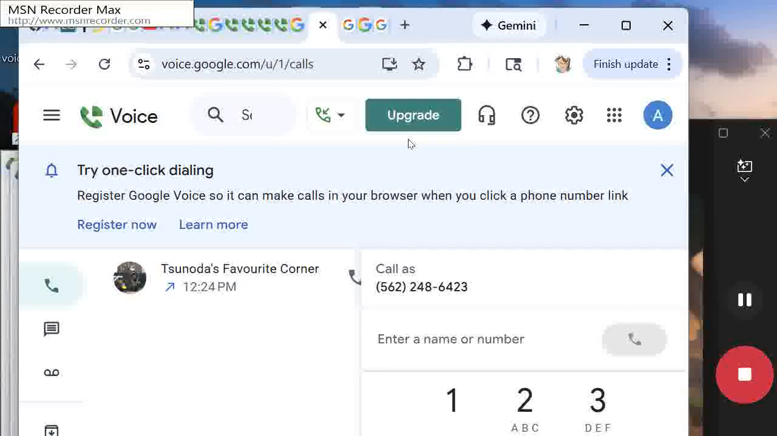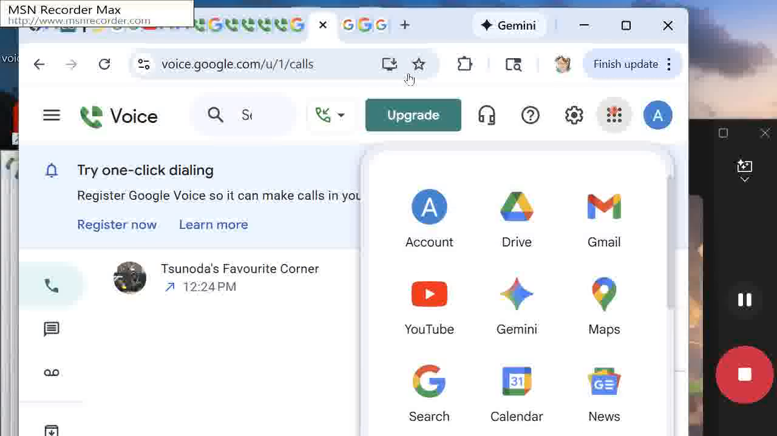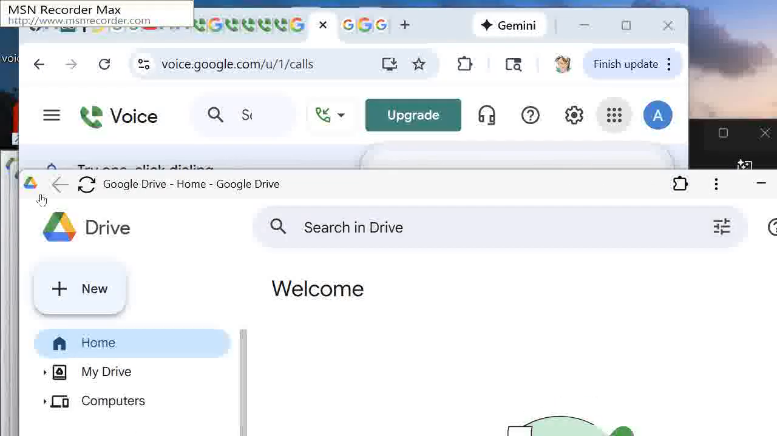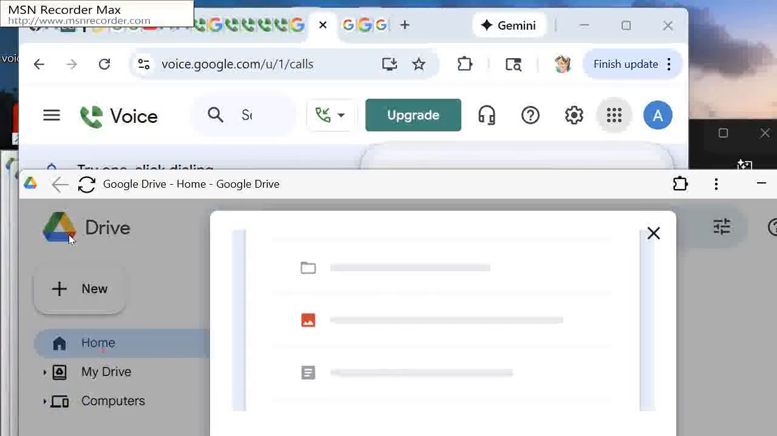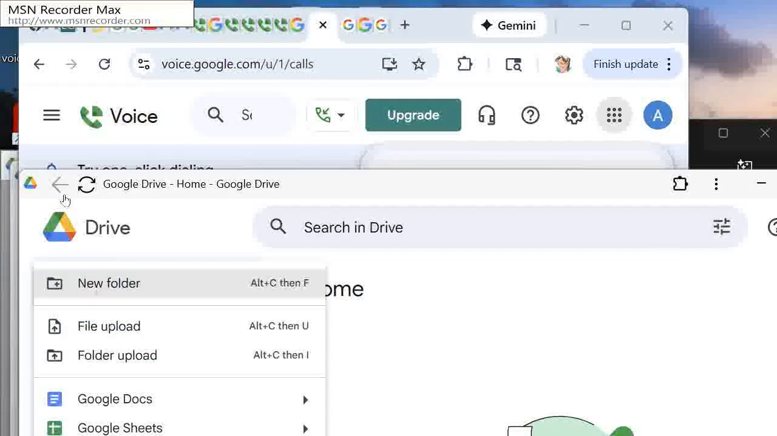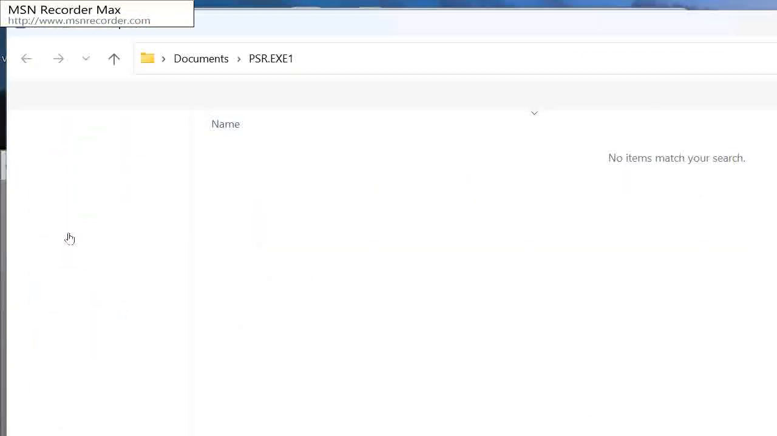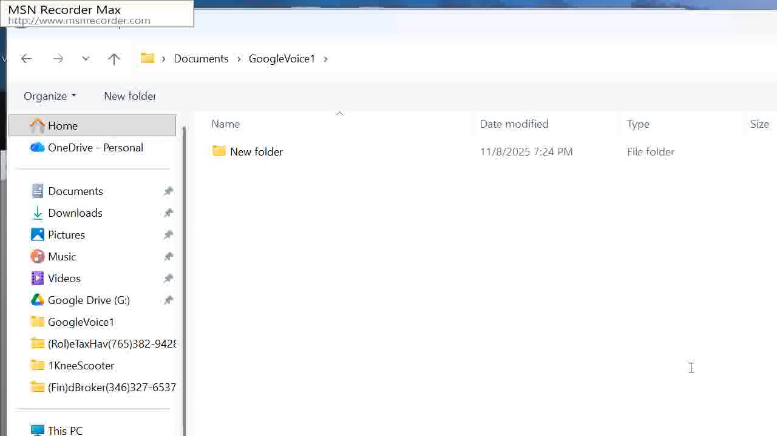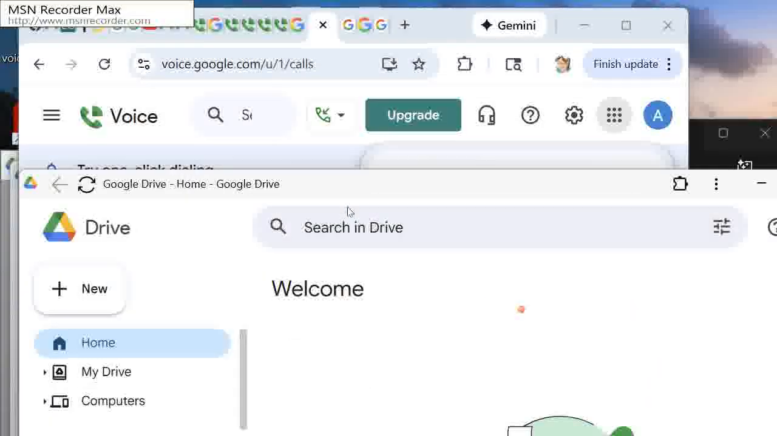So now I have to upload it to the cloud. So I select drive, and then I click the plus and the folder upload, and wait for it to come up with a file folder prompt. And then I'm going to keep just the voice one and delete everything else. So it uploads this subfolder to the cloud.